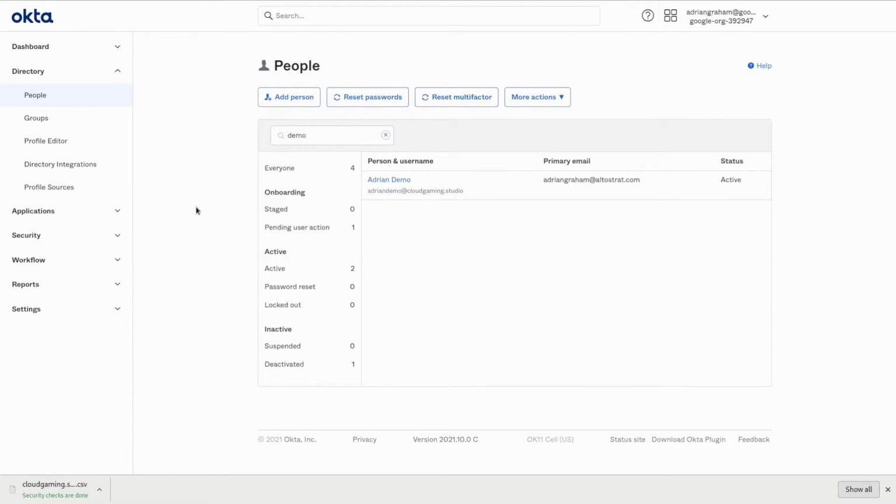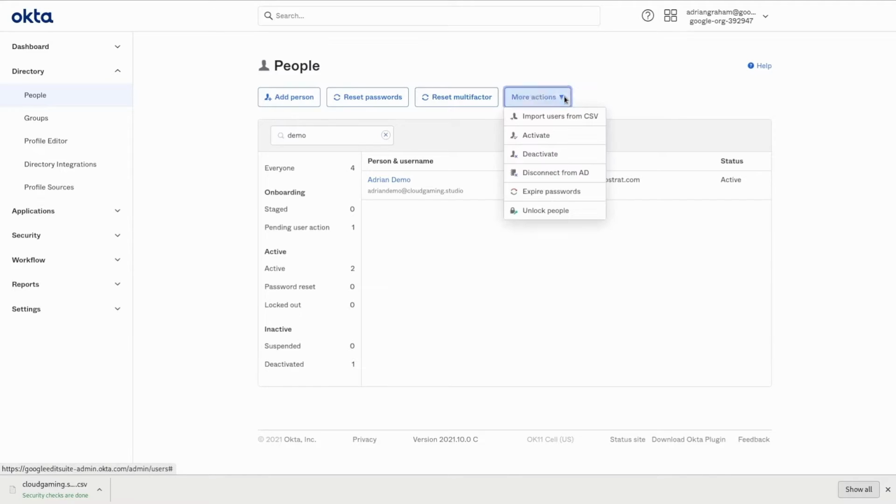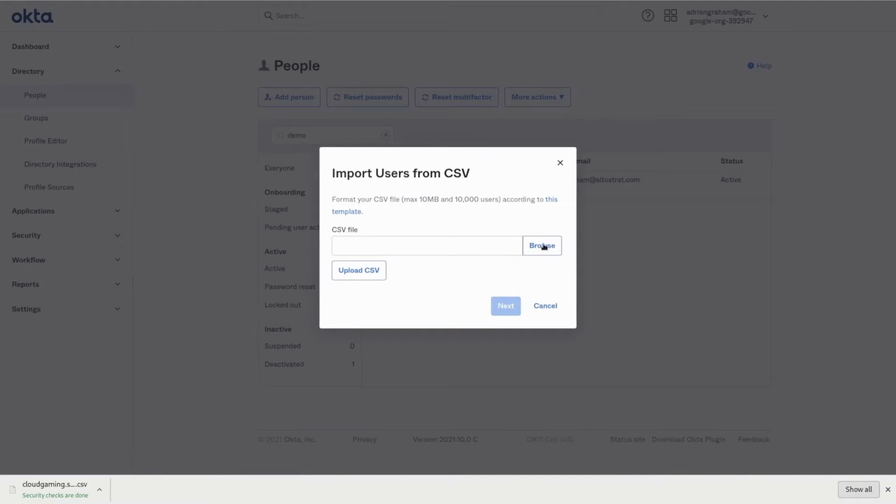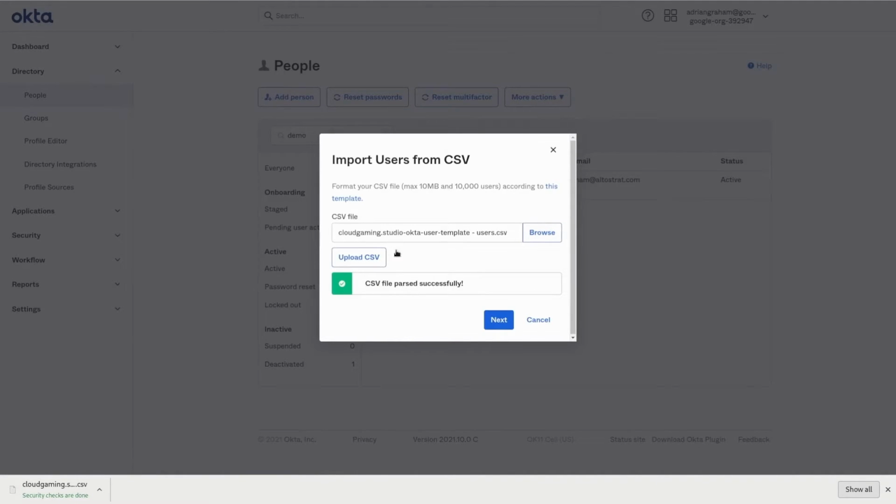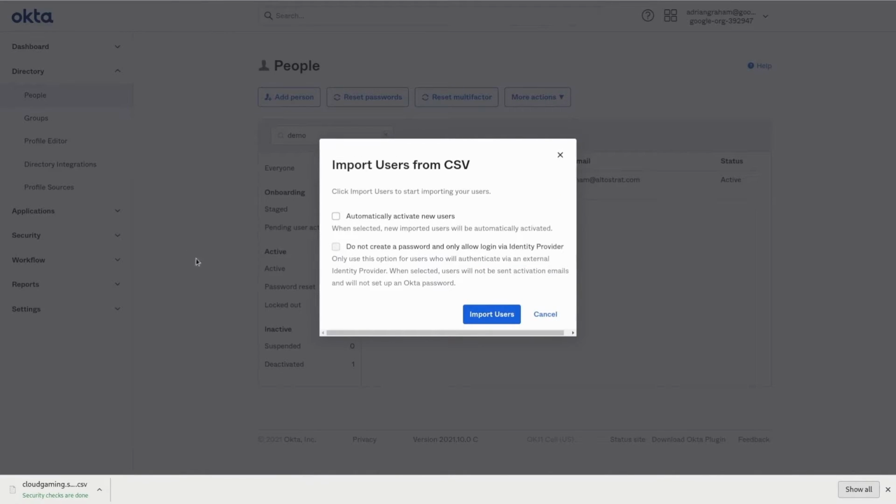This is connected to, authenticated into, an Okta server running in my infrastructure. And I can import that file and upload the CSV. And I'm going to click automatically activate new users.